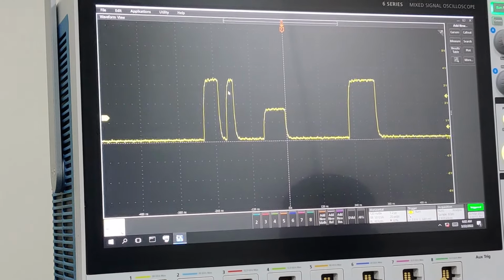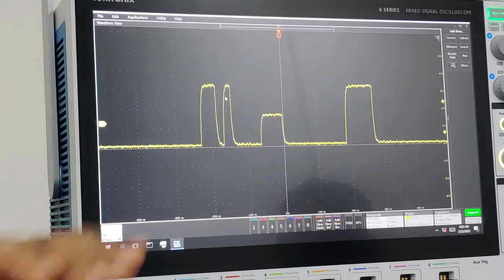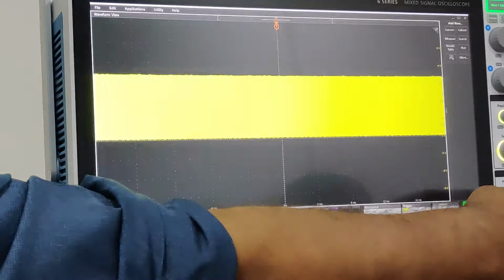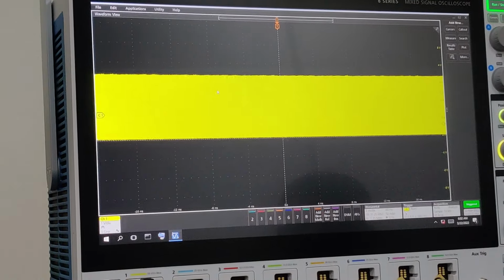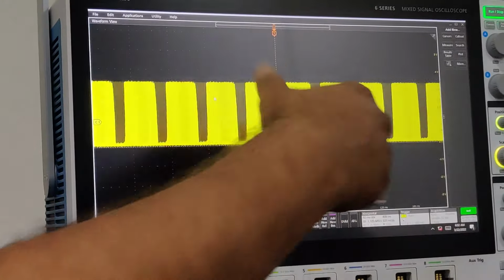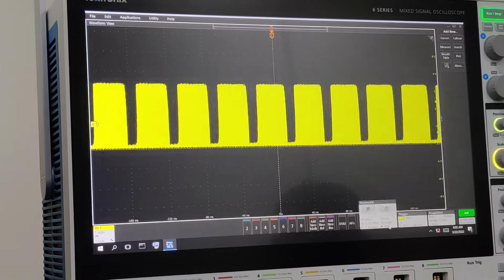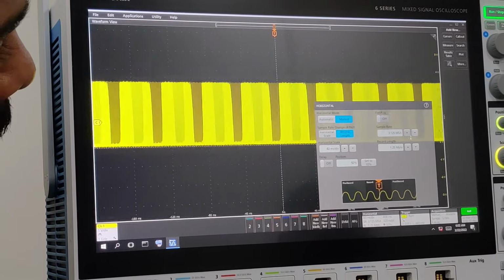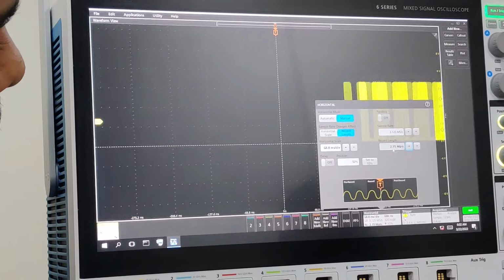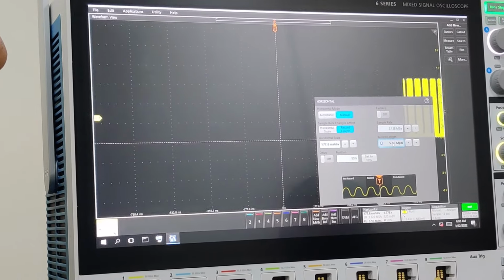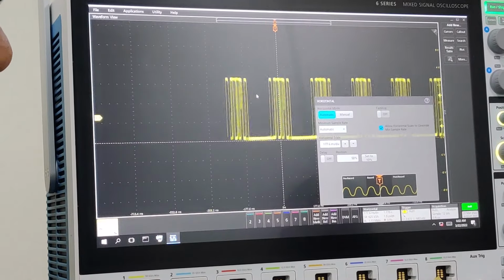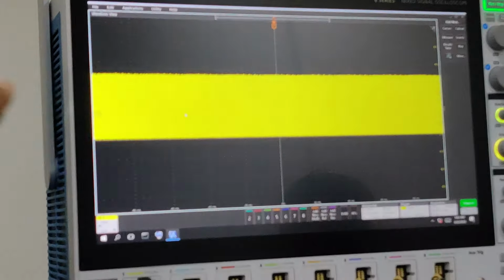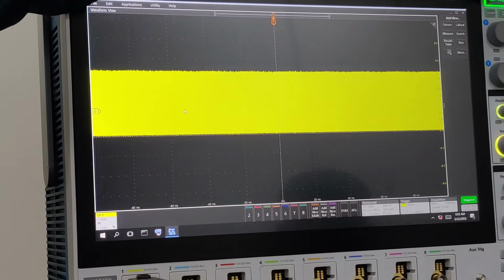Now we want to do some analysis. This is one of the runts which I am getting. I take some more time of data. I have lots of data on my screen, and I don't know how many runts are present. I just increase the record length. So this is some big data. I'll just stop the signal.